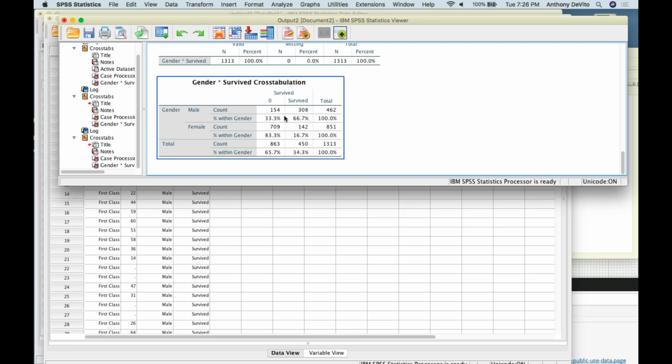Okay. So at any rate, that's pretty interesting, right? That there was a difference in the rate of survival between males and females. Well, what's our null hypothesis here? The null hypothesis is there's no association between gender and survival, and our alternative hypothesis is there is an association.